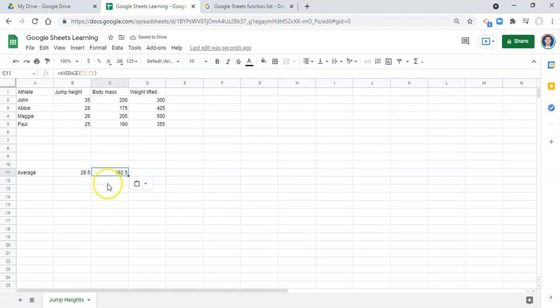And notice these two formulas are actually different now. Our first formula gets the average of cells B2 through B5. And we copy and paste the formula over. Now we're getting the average of C2 to C5. And this is because we're using relative references. We'll go over that in a moment after we continue to review how to copy and paste formulas around.